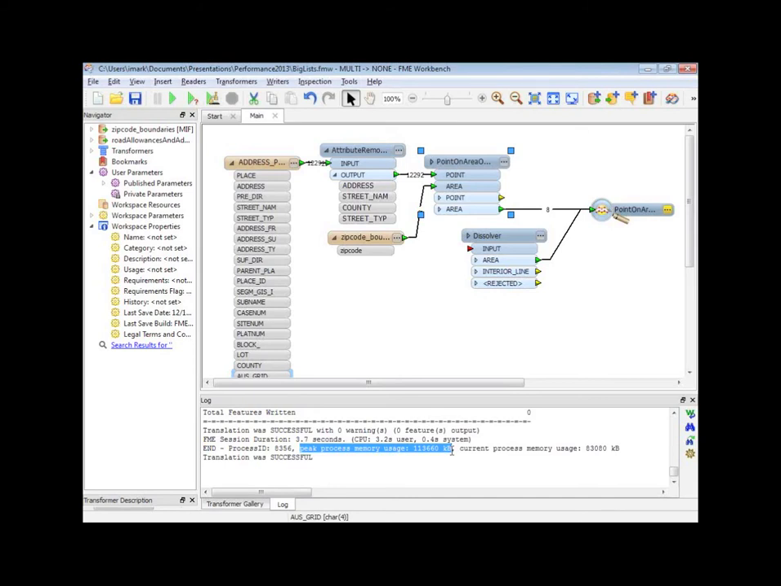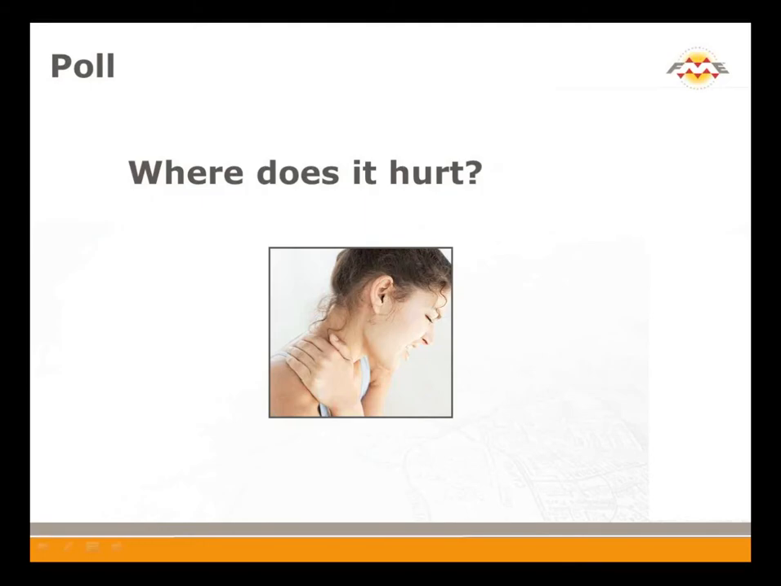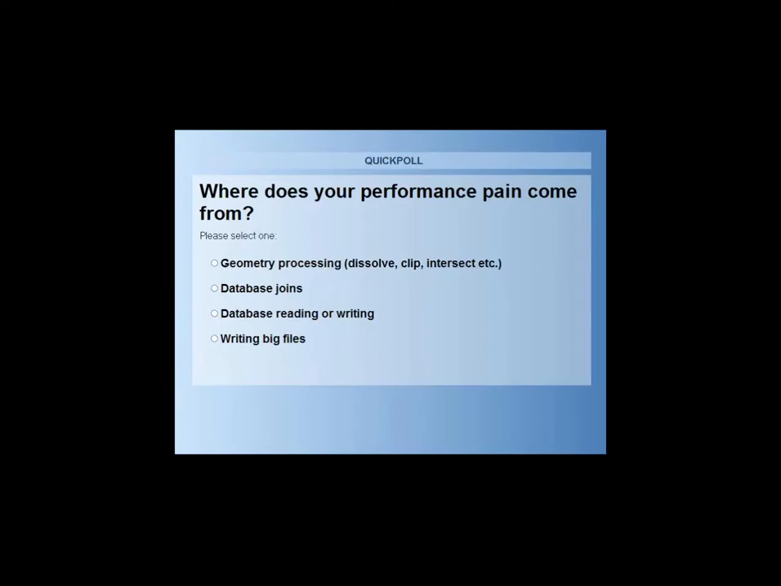Let's see now, by showing the right screen. Yeah, so that's great. Before we jump over to Dave, I just want to run another poll. And the question we have now is really, where does it hurt? Or to put it another way, where do you think your performance pain is coming from? So I'm going to launch that poll. Just have a look at the possible answers here.